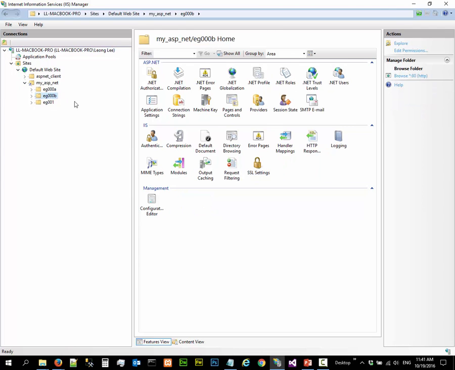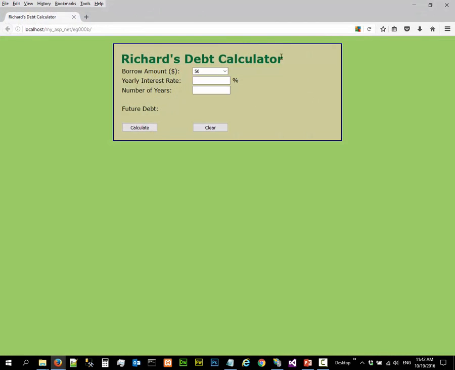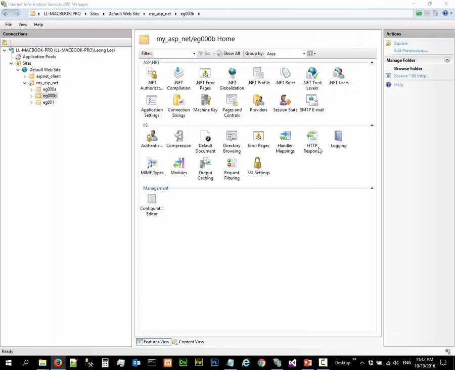We actually put an earlier version of the finished product in eg001, so I can actually browse that. So this is what it looks like. We want to have a couple of things here, and we want to change the title. So the first thing, and then let's try to start developing.